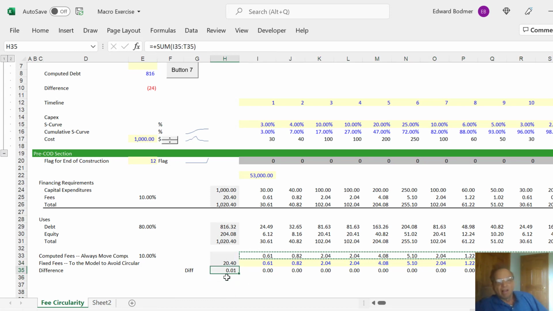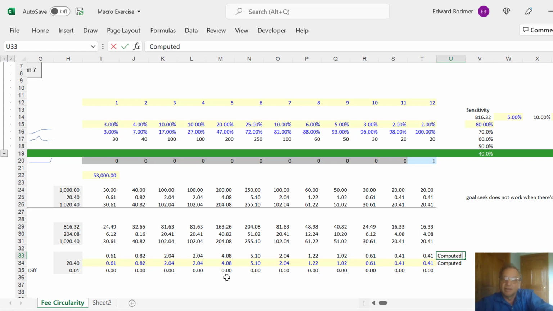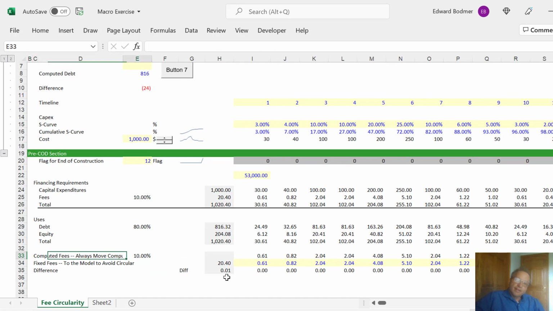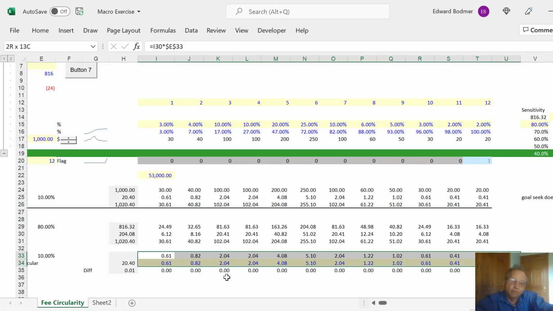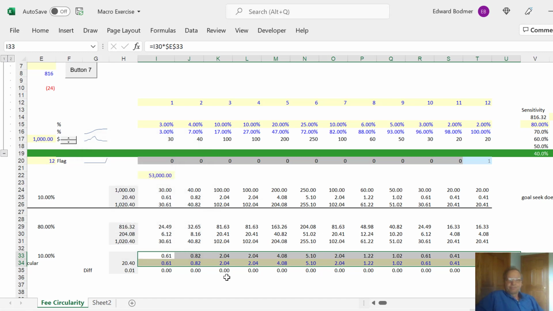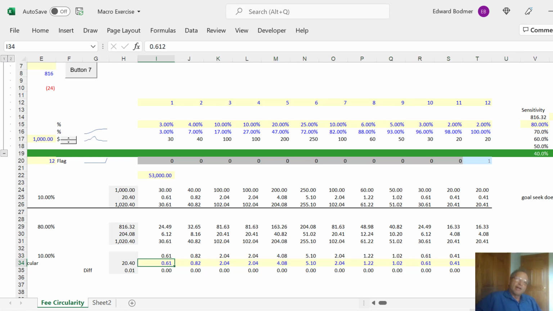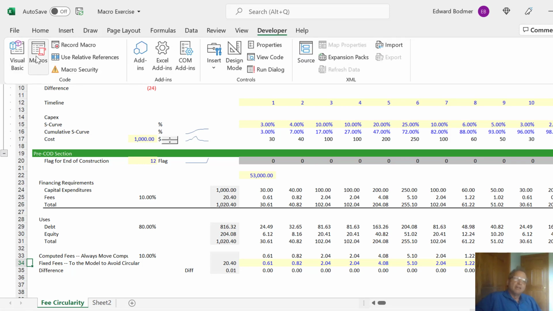That difference is a little not quite 0, and then I'm going to go over here and I'm calling this computed, and this one fixed. And we know that if you select this area and press Shift Control F3, we know we're going to have range names in here. Okay, and good.